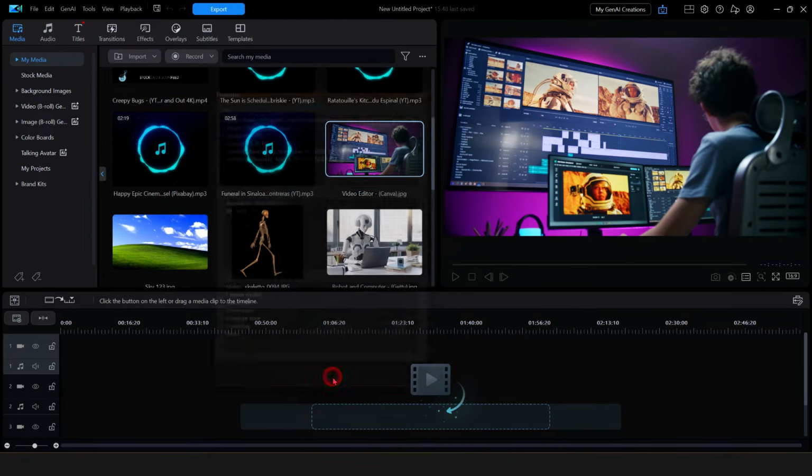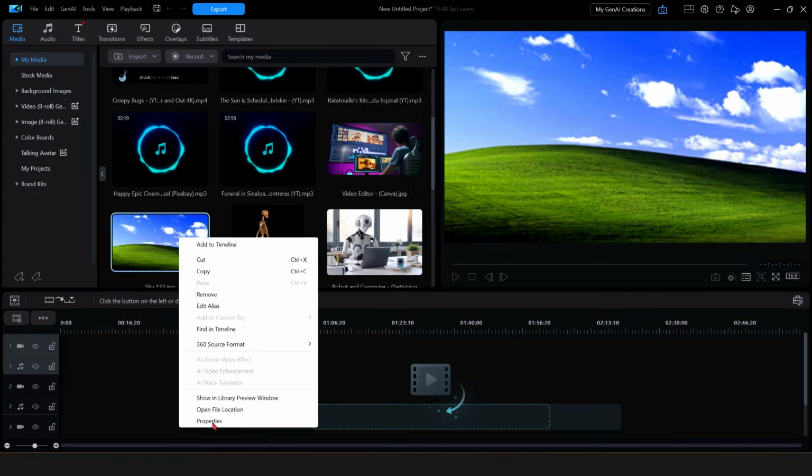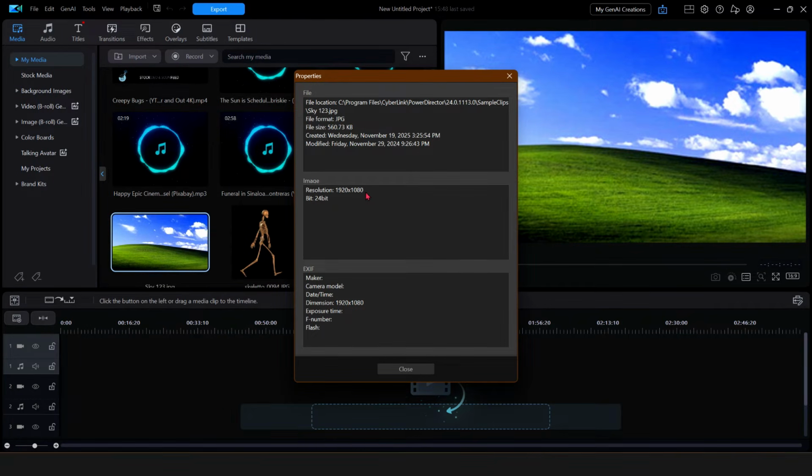The next JPEG looks very suspiciously similar to the old Windows XP desktop image. Its properties show that it is a more common 1920 by 1080 resolution.